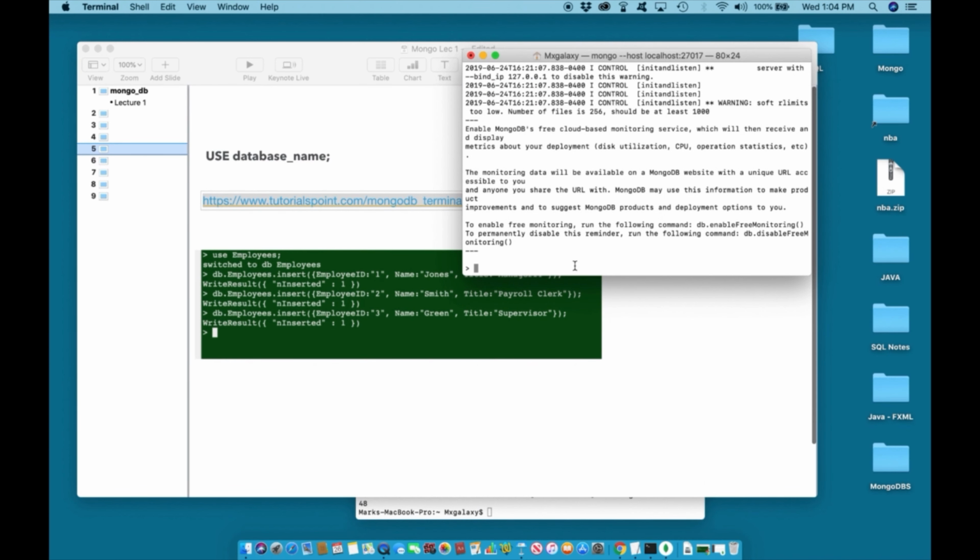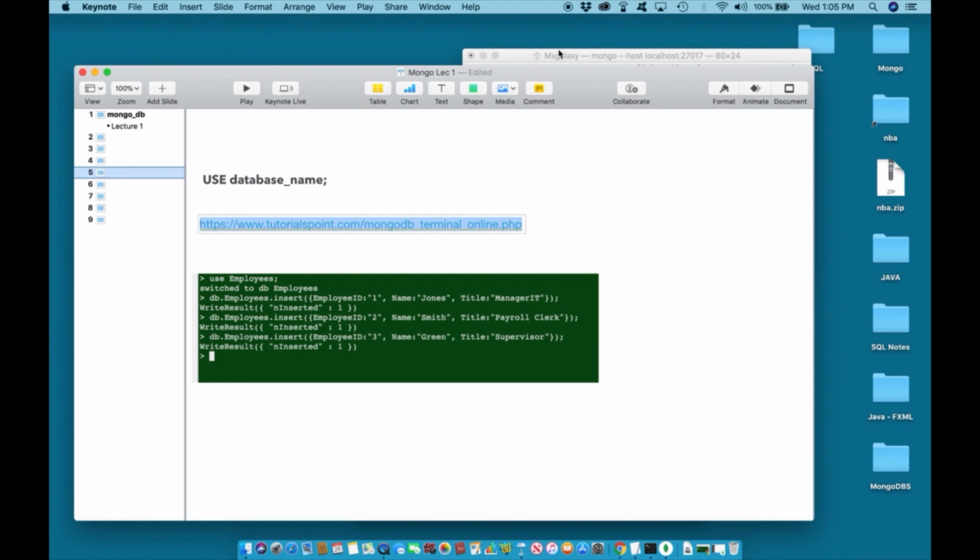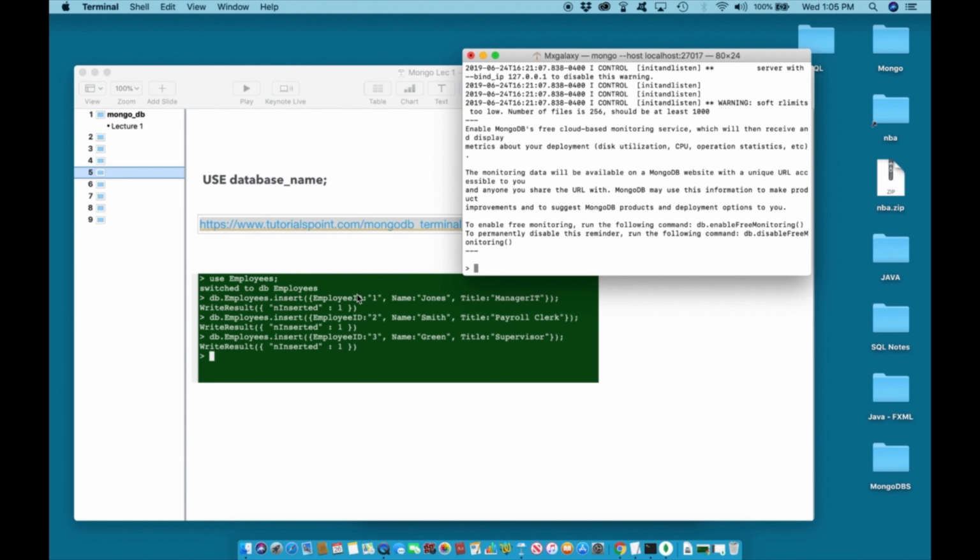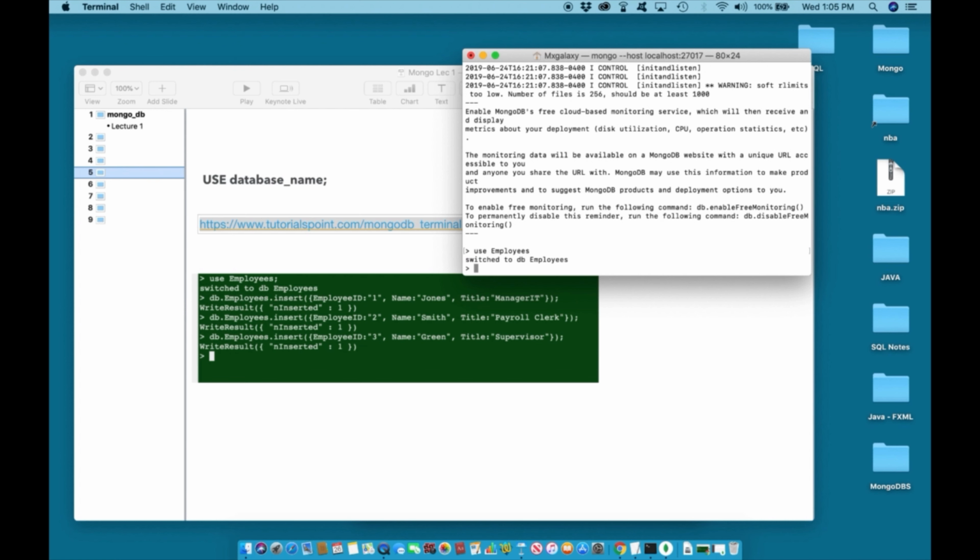Here is the first database that we were looking at in Lecture 1. The first database was called Employees. Now let's use this Employees database. To recall, we can create a database called Employees, or we can simply type in use employees. If the database does not exist, MongoDB will automatically create it for us. As you can see, it now says switched to db employees.